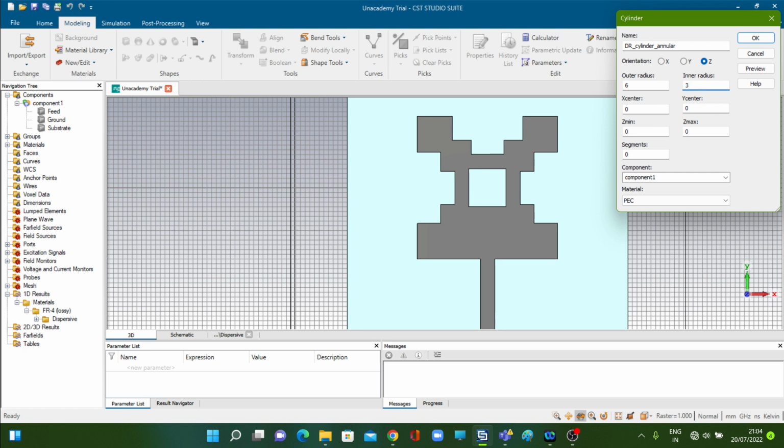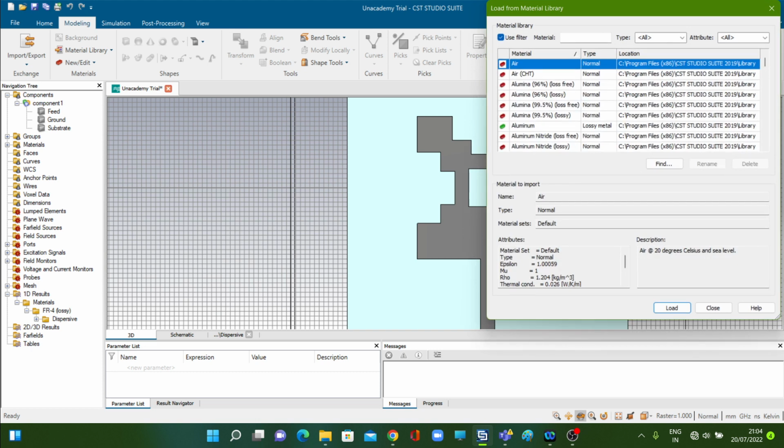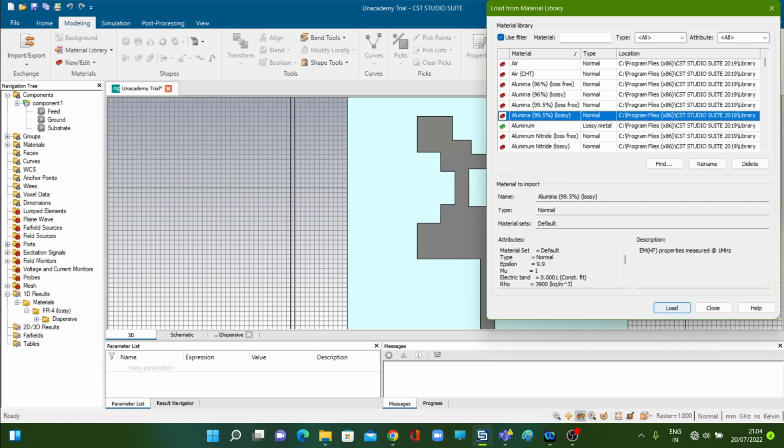I hope you have observed the change where we are changing. The inner radius previously for a continuous dielectric block was 0. Now we are keeping it 3. X center, Y center we are keeping at 0 only. No problem with that. Z min again the same logic, 1.602. Z max say 8.602. So height is 7. Okay. Component is 1 only. Again we will load from the material library. Alumina, lossy. Load.